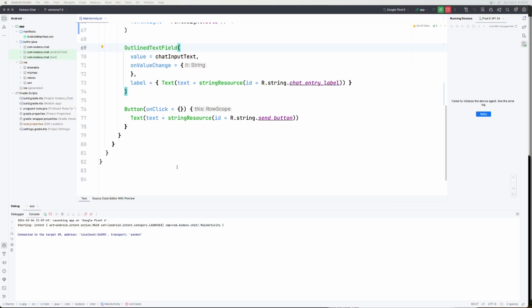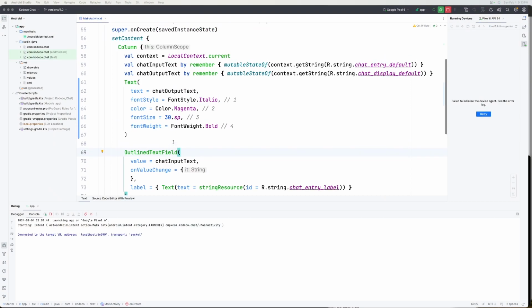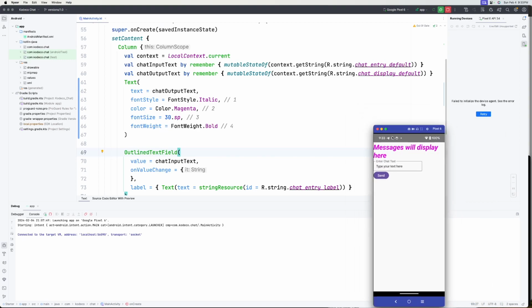So in the last section, you saw how to style text using the text composable's various parameters. Now you're going to see how to style composables using one of those parameters called the modifier. In the starter project, if you've followed along so far and run the project, you will see that it looks like this, where the style has been changed and updated to look magenta and italicized and bold for the message text.